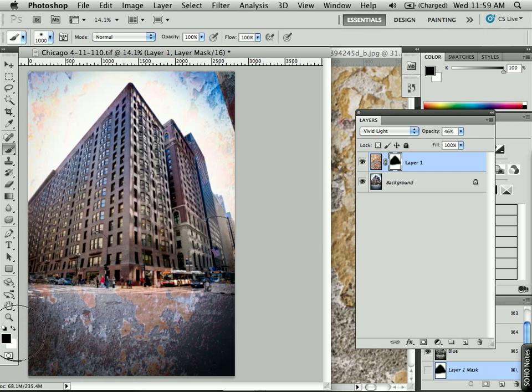If I go down to the bottom of the toolbox and switch to white, I can paint this back in, and then it reappears. So black hides the contents of the layer, and white shows it. So you can use this layer mask to control this. So I'm going to switch back to black, and I just want to kind of tone this down just a little bit through here. It's kind of a little too much in my opinion. So there we go. We're using the mask to control this, and also the opacity to control it.